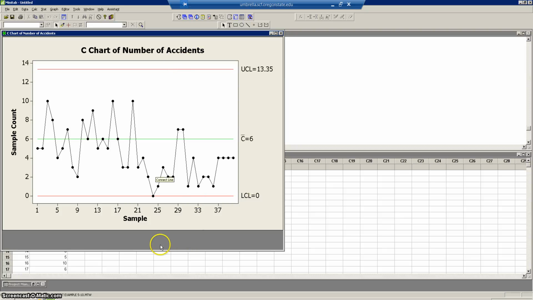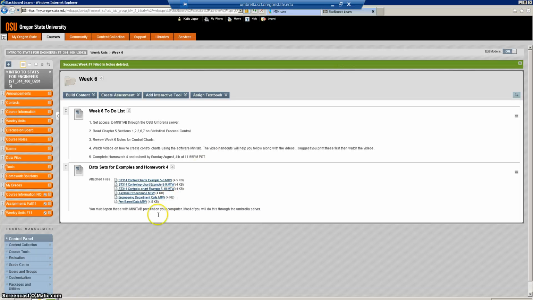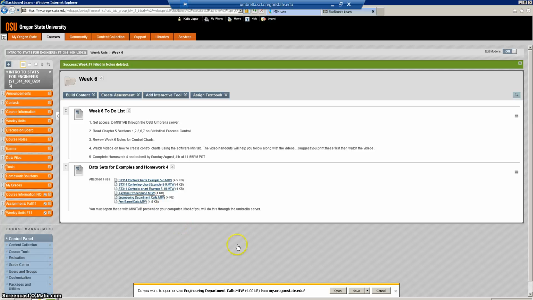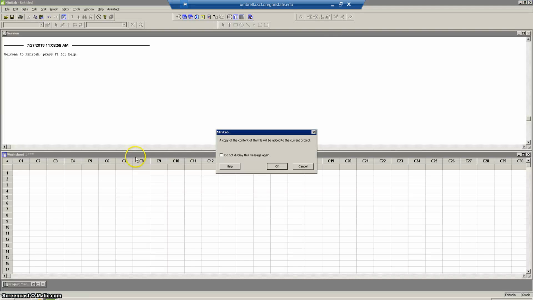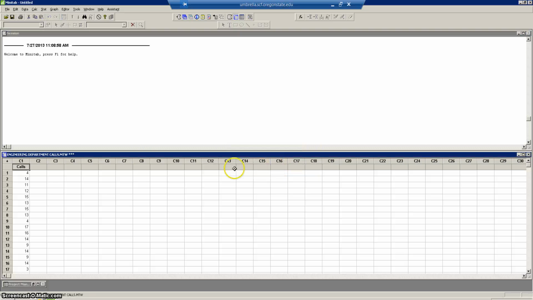Okay, so for your homework this week, I have you also creating a C chart on your own. So let's go ahead and upload that data set and look at it so we can verify the C chart for your homework example. So here, that will be the engineering department calls. Go ahead and click on that. It will again open up a whole new Minitab project. Press OK. And here you just have a list of calls. Okay, scroll on down. Here we have 40 calls.